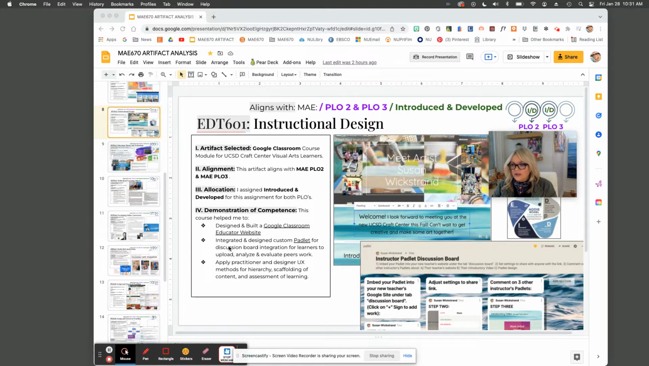For this course, I integrated and designed a custom Padlet over here. And I used it as a discussion board for peers and learners in my class to upload and analyze and evaluate peers' work with instructions here.